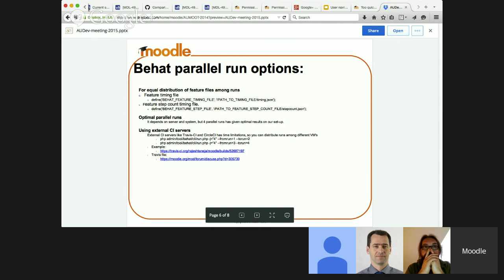Well, the optimal run, which normally we have seen on our system, is 4 parallel runs, which gives you the best results. But it depends on the system. If you have a good resource system, it can go up to 8 or 12 or whatever, depends on the system. There's no specific number you can actually go with. You can actually run your Behat now on external CI servers like Travis or Circle CI.